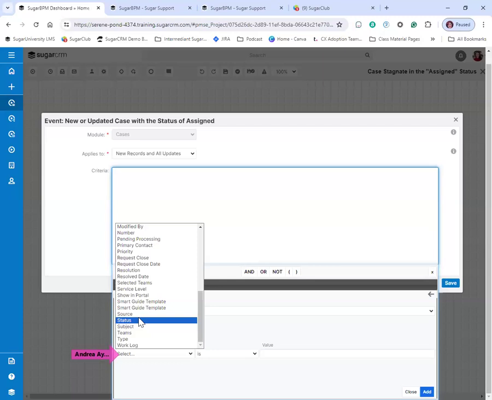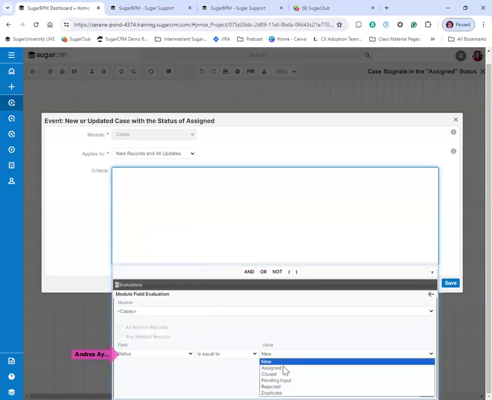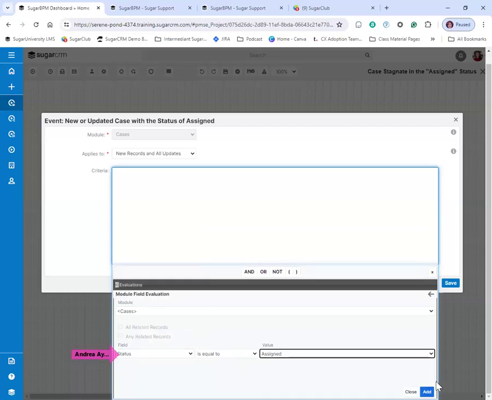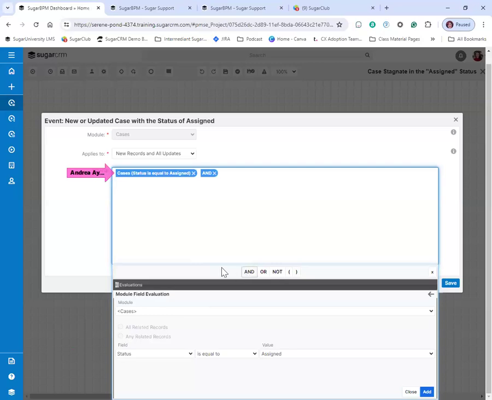These are all the fields. Status is equal to assigned. Add. And watch what happens. When I click add, it pops up here to the top. And yes, I could put an "and" in and put more than one value in if I wanted to.